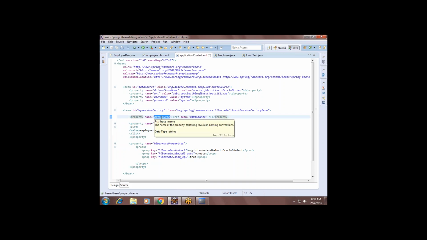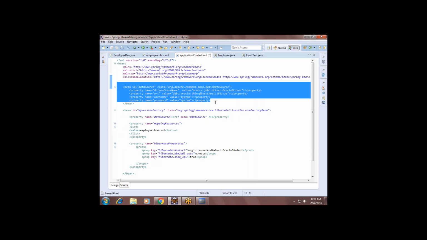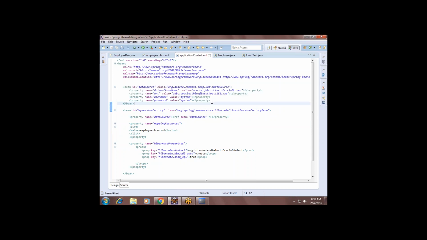You know what is data source? Data source means we have to create a subbean. This is the main bean, session factory, we are creating, but the session factory requires two sub properties. One is the data source property and one is mapping resources. You know what is data source? Data source means the configurations of the database. We need to specify.